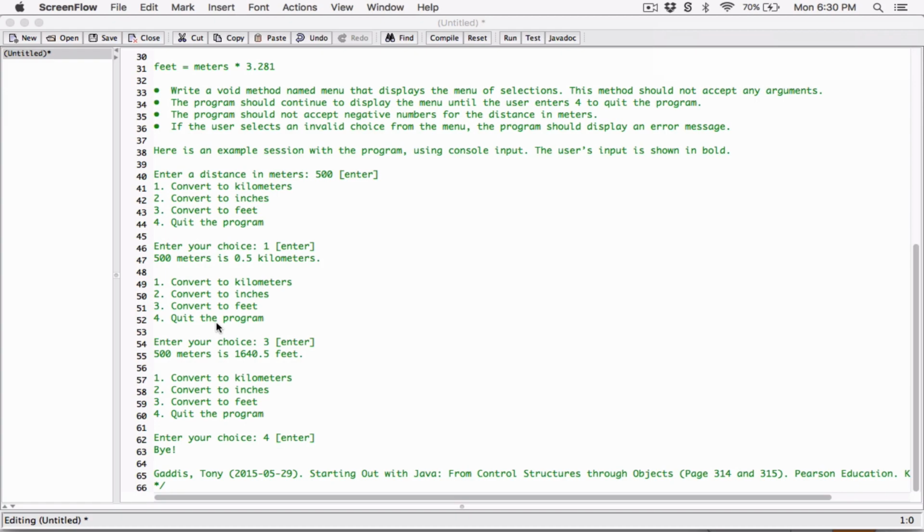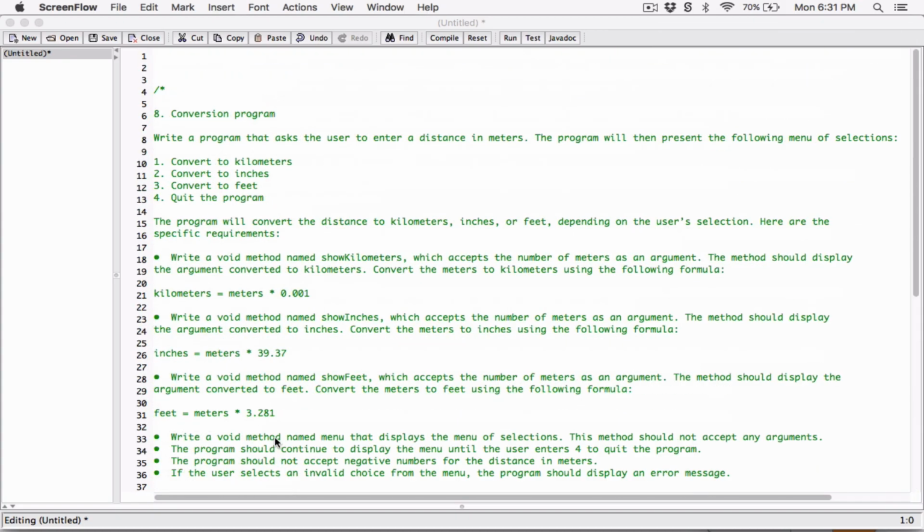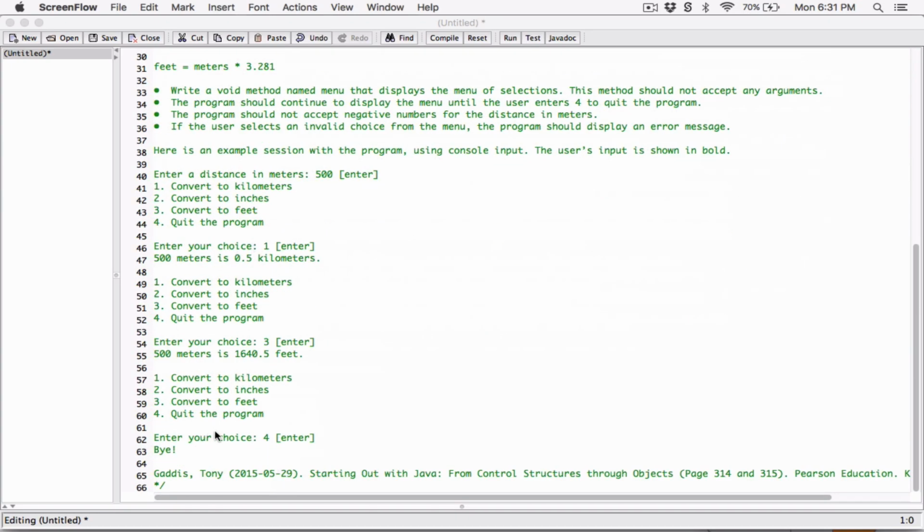If the user selects 3, for example, it displays 500 meters is 1,640.5 feet, and then the menu is displayed again and it asks the user to enter another choice, and the user enters 4. Now 4 is a sentinel. Remember, 4 is to quit the program. So if the user selects 4, the program should say bye, and then exit.